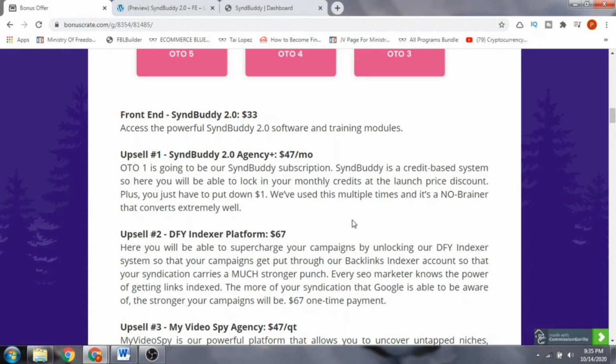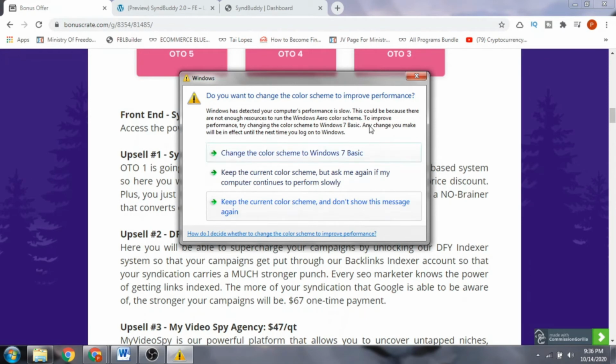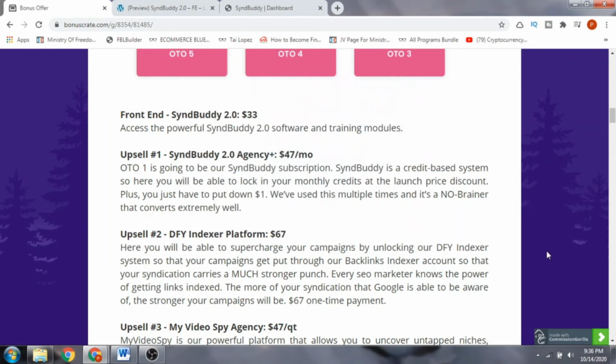Upsell number 2 is the done for you indexer platform, which costs you $67. This will help you supercharge your campaigns by unlocking your done for you indexer system, so that the campaigns get put through a backlink indexer account, so that your syndication carries a much stronger punch. This is your upsell number 2.